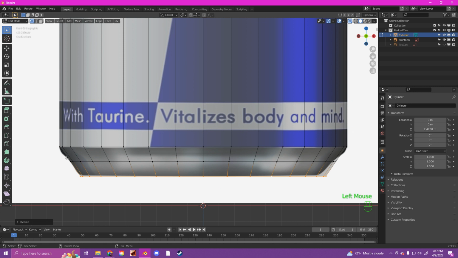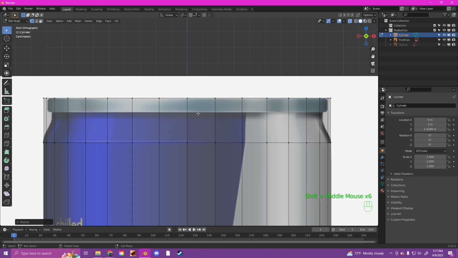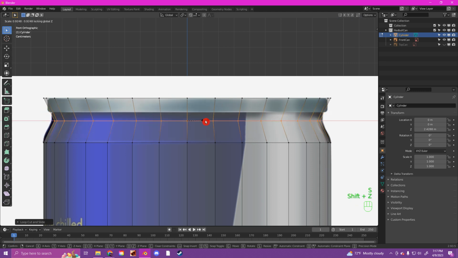All right, we will come back for this, I promise. But let's go check up at the top and let's do the same thing. Control R, left click once there, kinda. Yeah, that's about right. Left click to confirm. S and then Shift Z to bring this in.